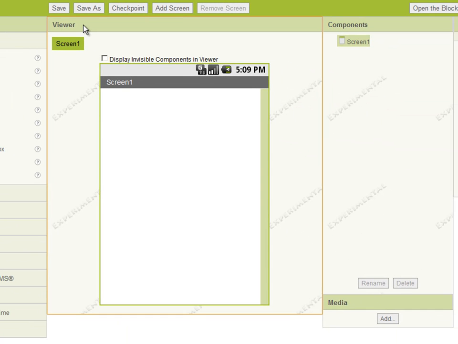In the middle of the screen we have a viewer. This is where we place all the components to make up our mobile app, and it gives us a rough idea of how our app's going to look. But to view your app properly, to see exactly what it's going to look like when you run it on a phone, you'd need to connect a phone for live testing, or view it on App Inventor's built-in emulator. And we'll see both of those later.